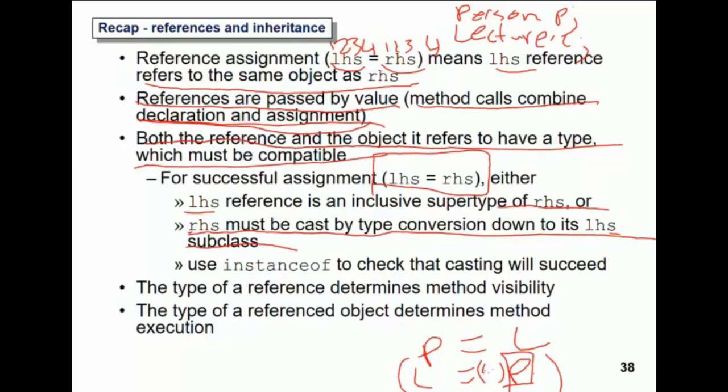And the way you check for that is you use instanceof to check that casting will succeed. So you need to check what is contained within P. Is it an instance of lecturer or not? To be able to do that. So the type of the reference determines method visibility.